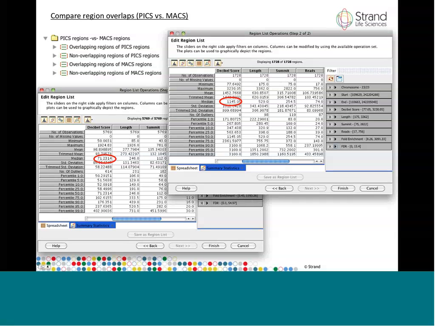For that, we have a utility called compare region lists. So we can compare the PICS regions versus the MAX regions. And this generates 4 different region lists. The first one contains all of the regions of PICS that overlap any of the regions of MAX. The second contains the regions of PICS which do not overlap any of the regions of MAX. The third contains the regions of MAX that overlap a region of PICS. And the fourth contains all of the regions of MAX which do not overlap any of the regions of PICS.